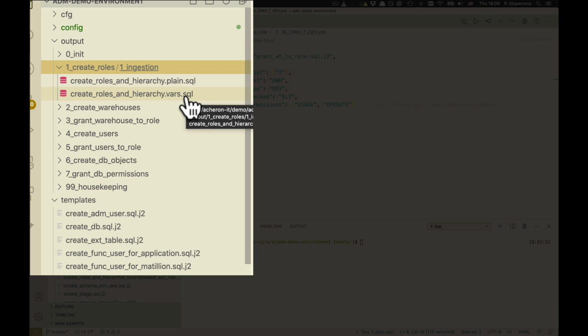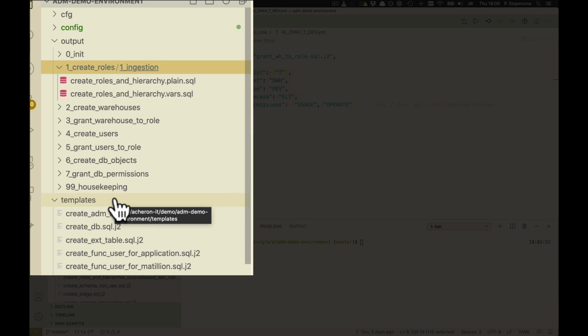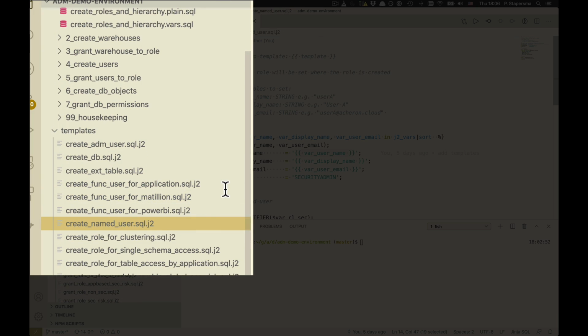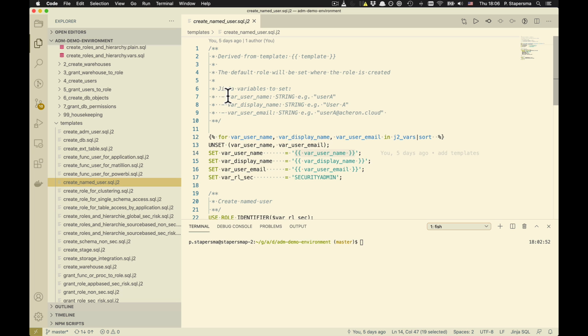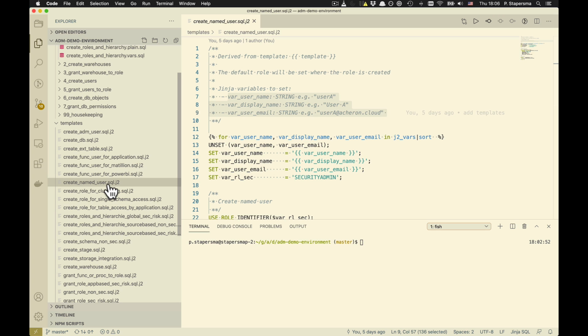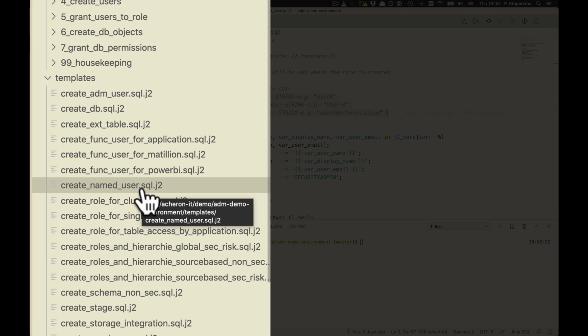I'm going to give you an easy example of how easy it is to set up a new user using templates. So here we go. First, I'm going to look in the templates directory to see what template to use. In this case, I want to create a named user. Every template will have an explanation of what variables should be set. Also, I can check in my directory if I already created a user, because in that case, I can just configure a new one. And that's what I'm going to do.